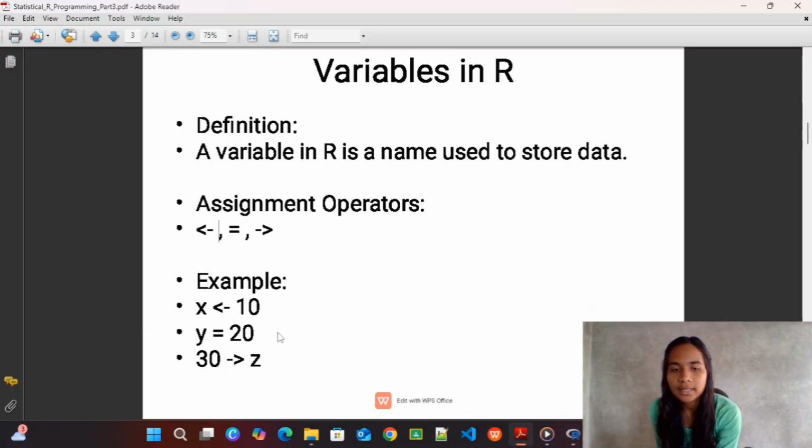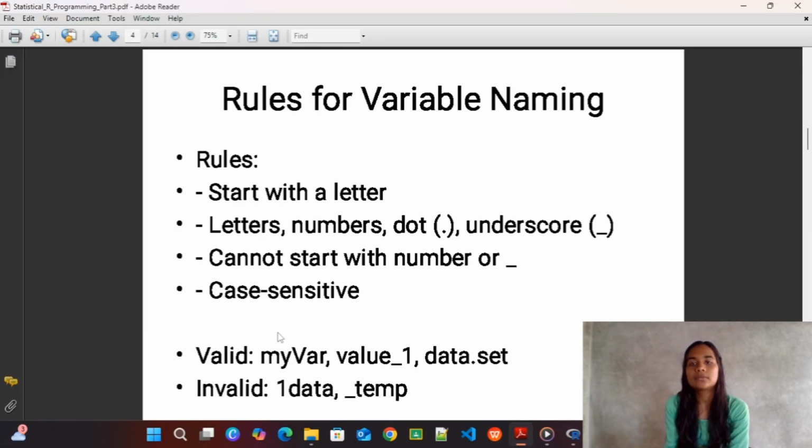So next is the rules for variable naming. So there are some rules that we have to follow to name the variable. The variable has to start with a letter. Letters, numbers, dot and underscore are allowed in a variable. So we can't write numbers at the starting of a variable name.